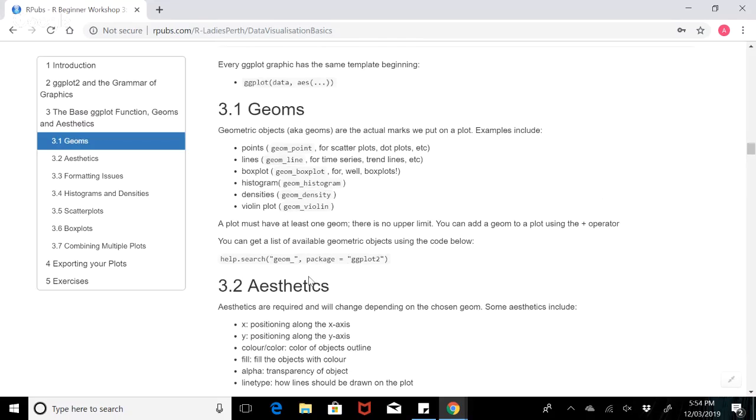Here are some of the geoms that you might find useful when you're doing some of your plotting. We'll go through most of these today. If you're doing scatter plots or points on a plot, you use geom underscore point. Then you have lines for the line graph, so if you're doing time series, etc. Then box plot, histogram, density, and a violin, which is like an adjustment of the box plot to show you what the distribution of the data is. These are some of the examples from today as well.